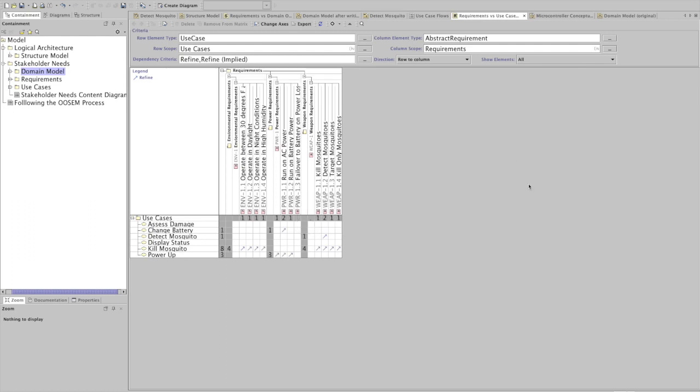So we can generate a requirements versus use case matrix, and you can see right now we haven't in our design accounted for displaying any status. We don't have any requirements about that yet, so we've got some work to do.